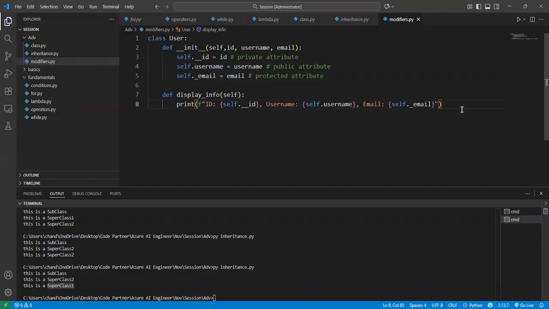So I create the object of User with ID, Nimit, and email test@gmail.com, and user.display. So on here, what is the output?